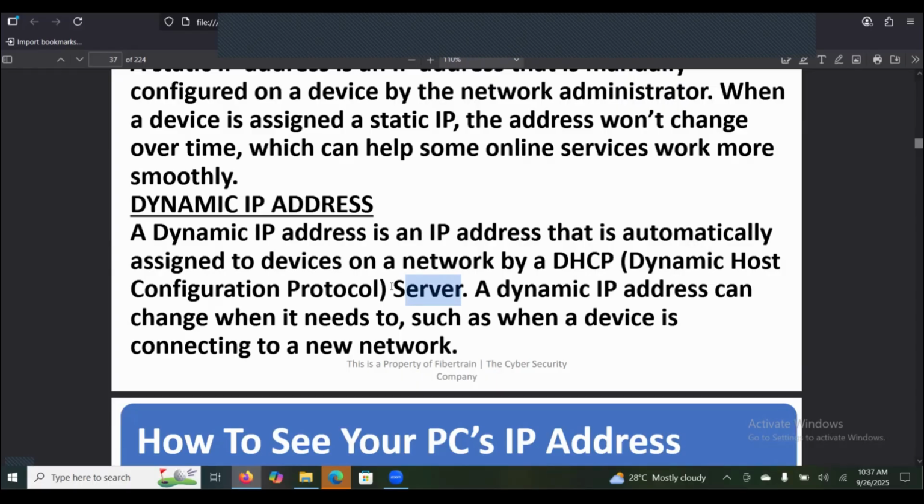So anytime we are using static, we are the ones going to the system manually. But anytime you are using dynamic, the system gets an IP automatically from what we call a DHCP server. Here it says a dynamic IP address can change when it needs to, such as when a device is connecting to a new network. So anytime you put your device on dynamic IP and your system gets an IP automatically, the IP that the system gets can only work for a certain period of time. That IP cannot be used for a long time because IPs on DHCP used to change when the time comes.